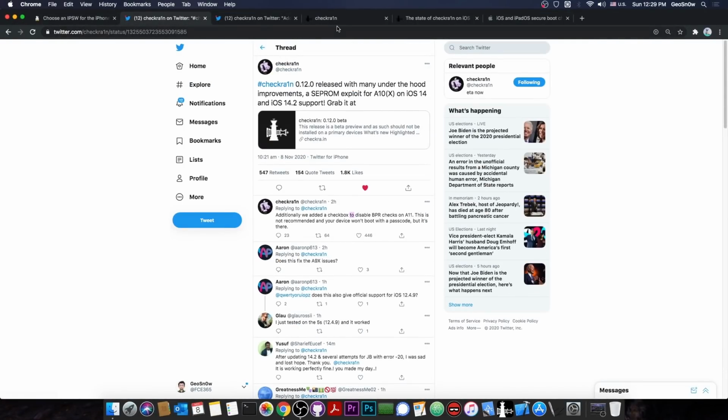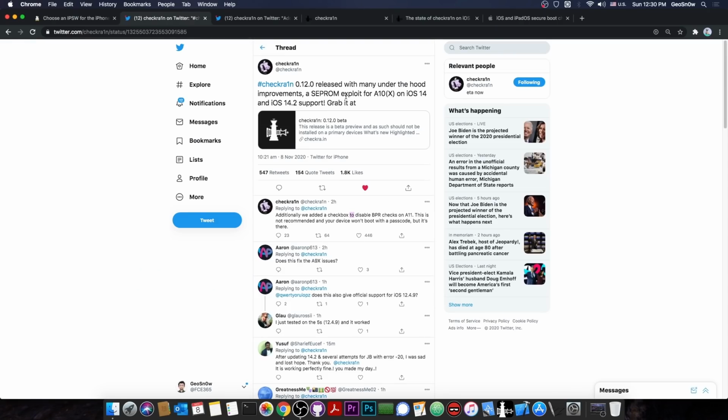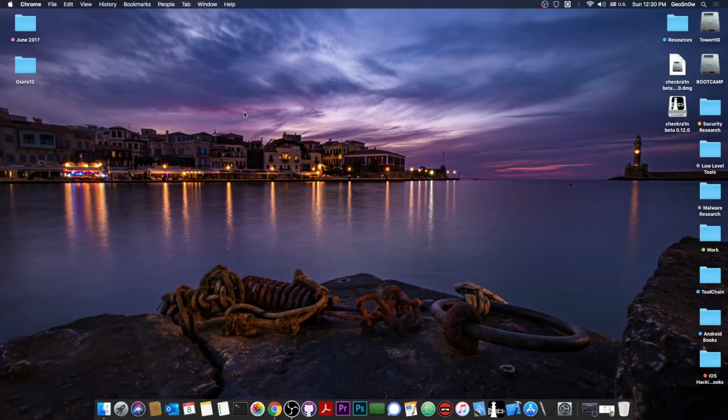So this is a huge update, adding a lot of support for more devices and even for iOS 14.2, so they did indeed bring a lot of important stuff for this version. Definitely a very huge version.